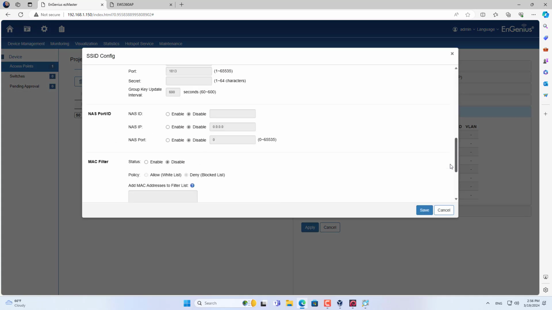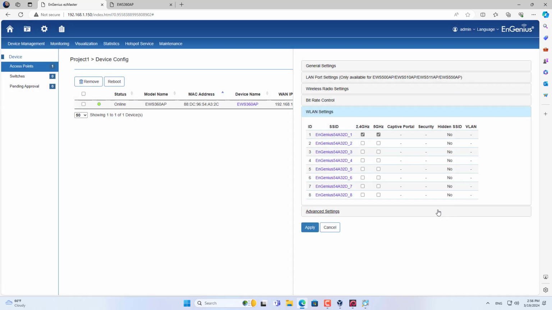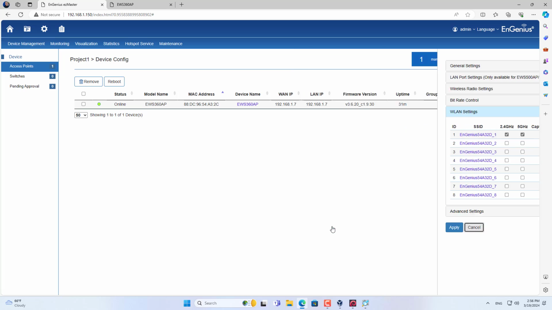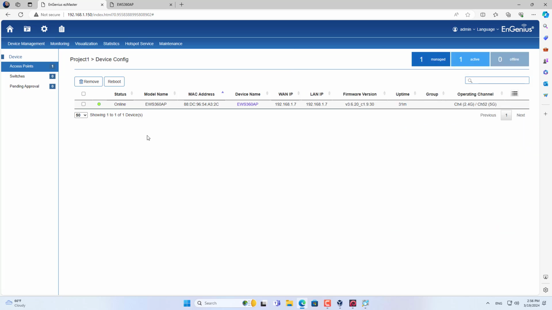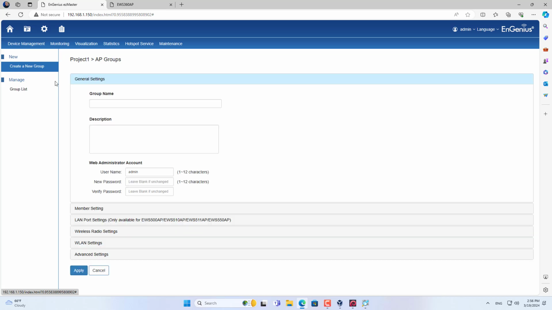Here are the steps to set up each EnGenius access point. With this method, you set up each access point separately. This method is suitable if you want different settings for each access point. If you want to set up the same access points, you create a new group.